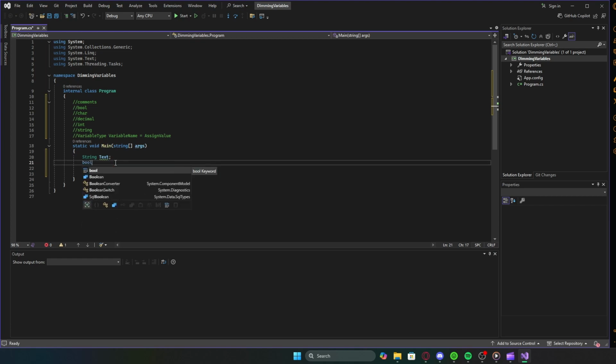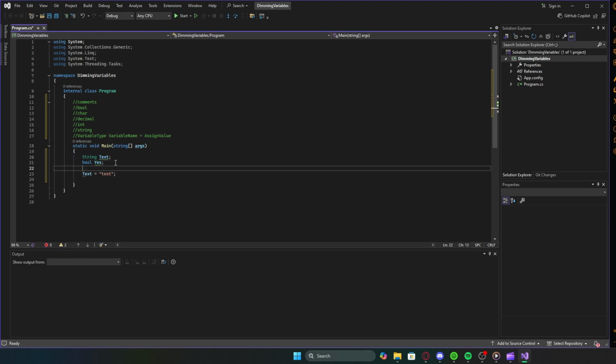So bool yes, I guess. Bool yes, char letter, then decimal, num, or no, not num, because num is for integers, obviously. Int num, semicolon, and decimal. I don't remember what we do for decimal names, whatever.